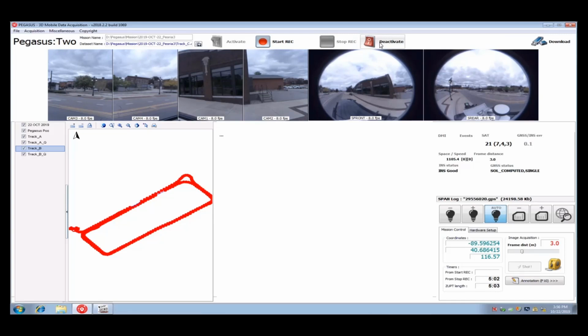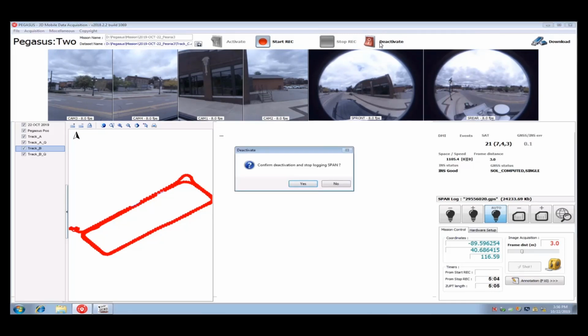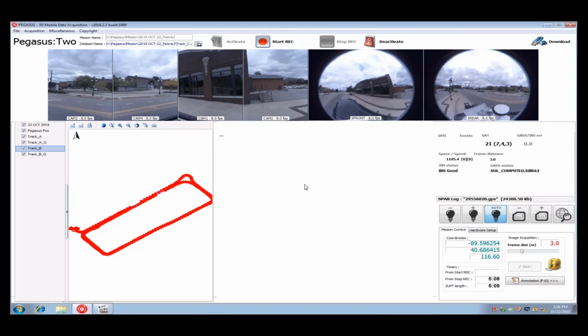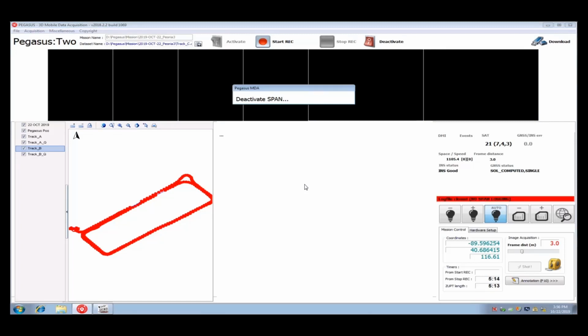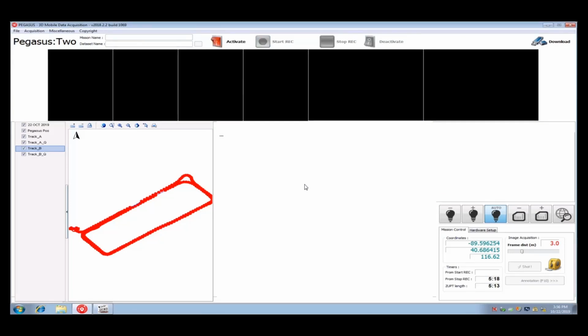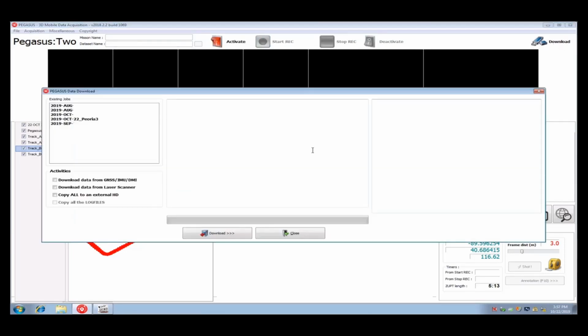So up here at the top, we deactivate the mission, and this essentially closes the mission, and we're confirming that we want to close the span log, that GPS file that we created at the beginning. Everything's getting shut down. And then once the span log's closed and we can see that our mission has been completed, we can go to the download window, select our mission, and then select to download all of the data from the span as well as from the laser scanner.